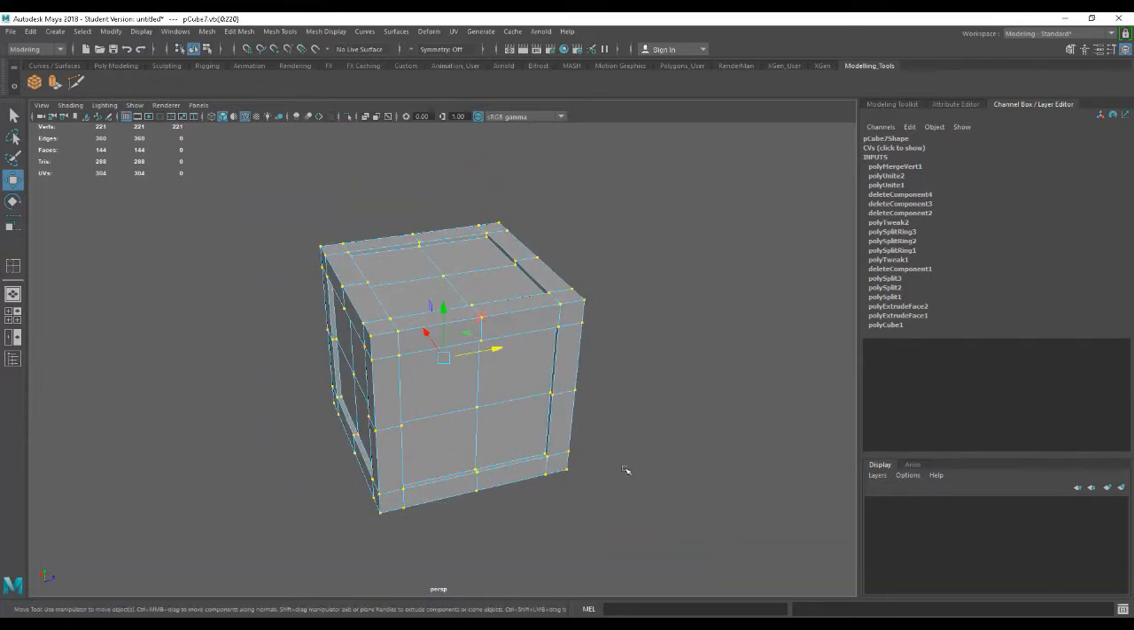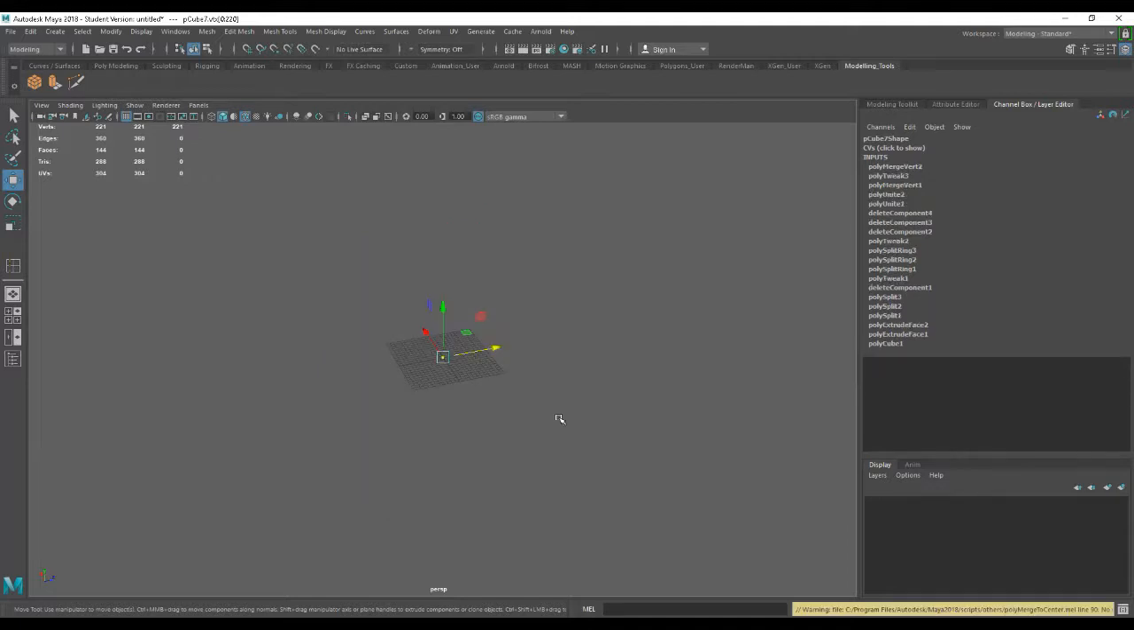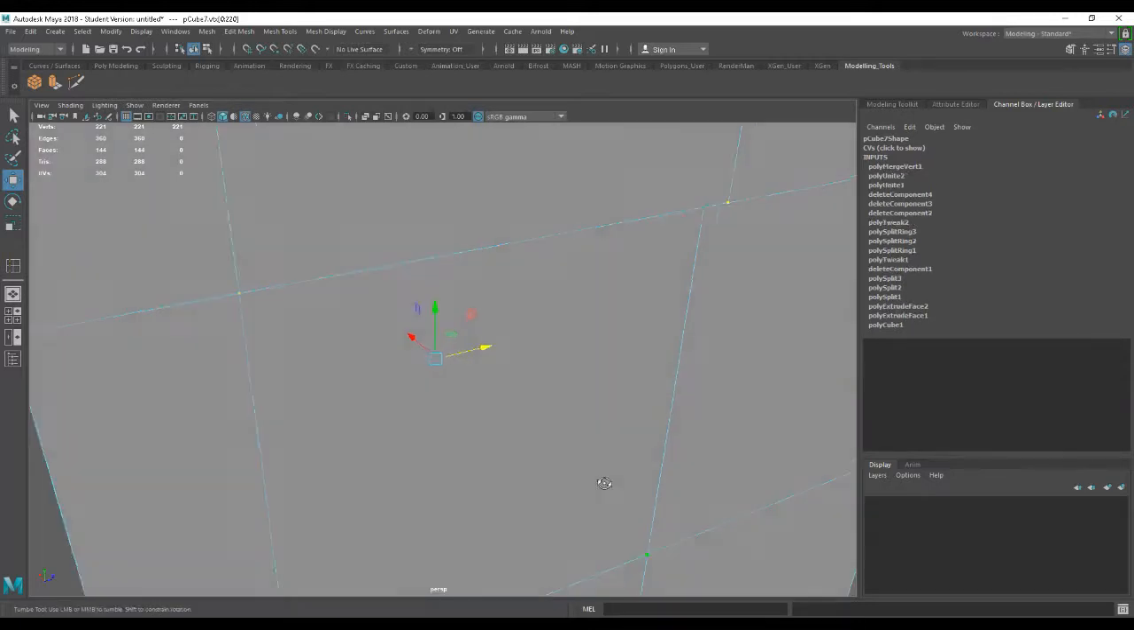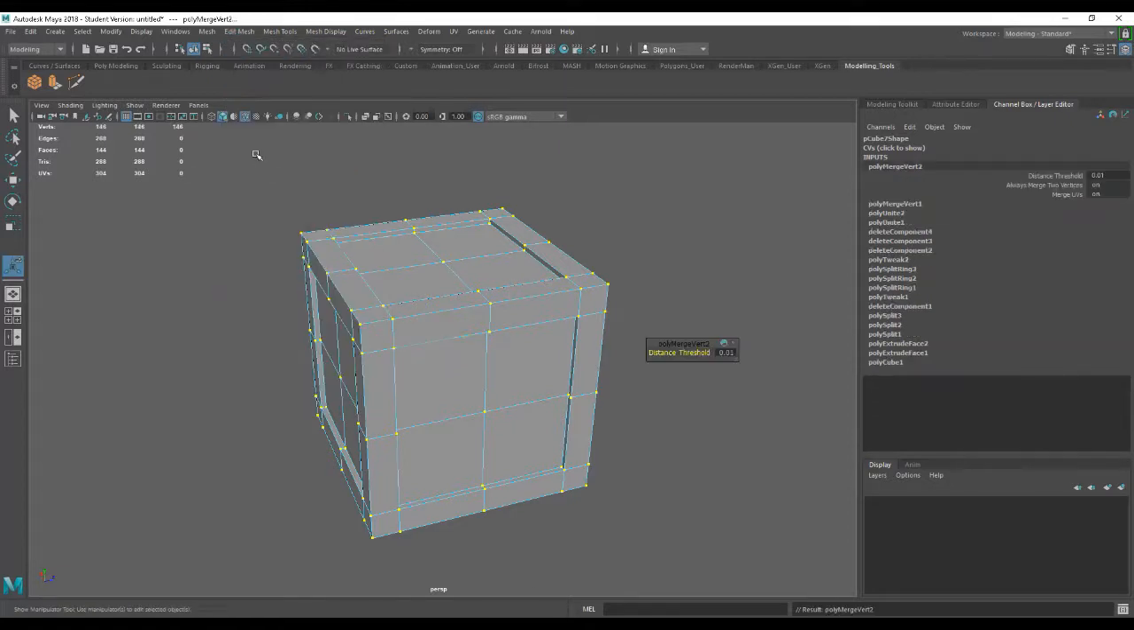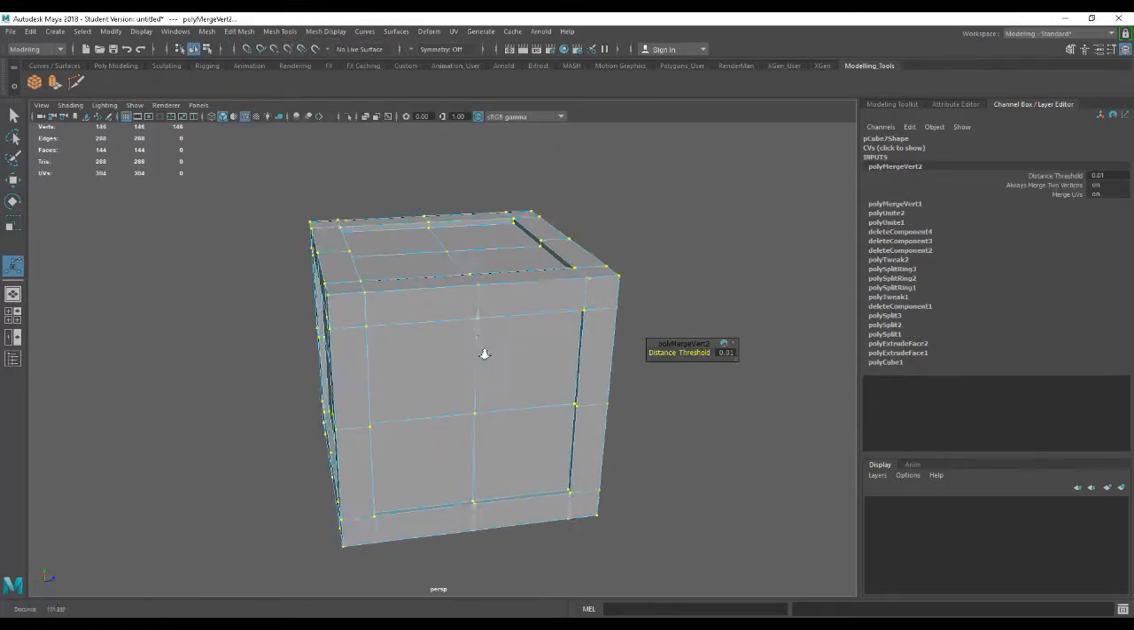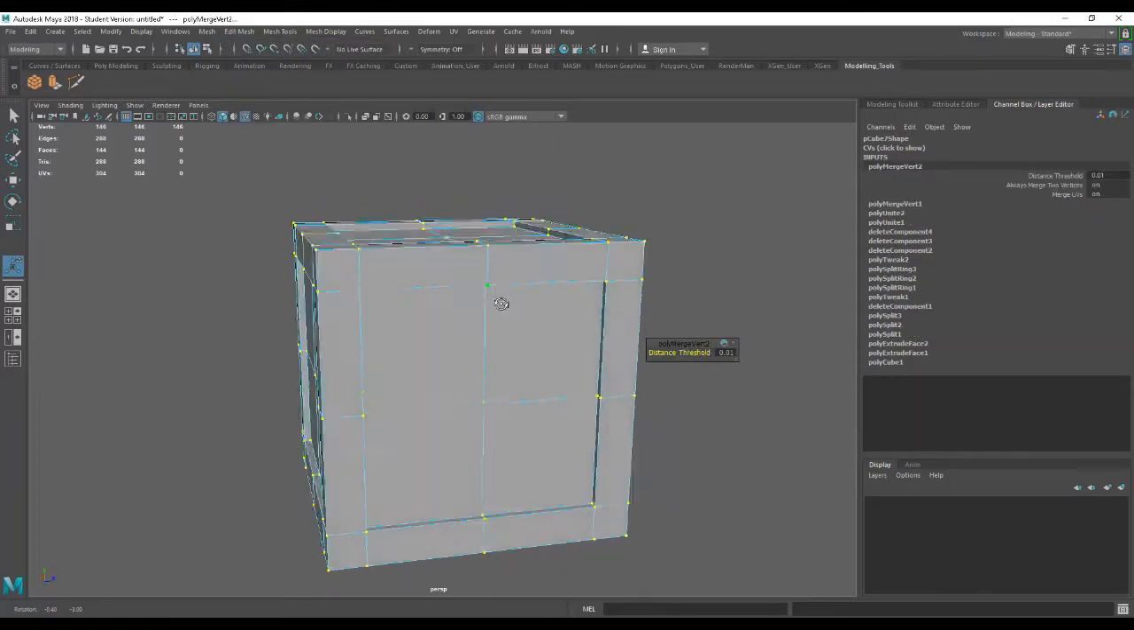So if I was to select all of these and do that, so again I'll just press G, what we do is basically we weld all the vertex points down to one central point, which obviously we do not want for this. So instead we can use just the Merge option. And what the Merge option does is give us a distance threshold.